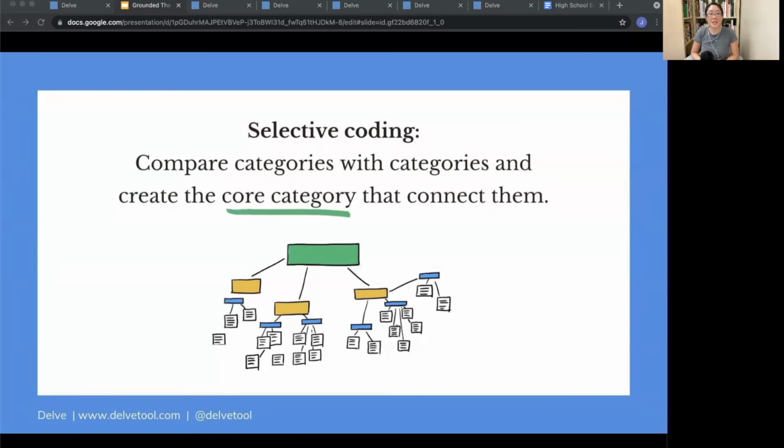This becomes the central idea of your grounded theory. As a note, not all fields of thought within grounded theory agree that there should be a selective coding process, because they don't think you should force a single core category if one doesn't arise naturally. But for the purpose of our example, I will demonstrate how to find a core category.